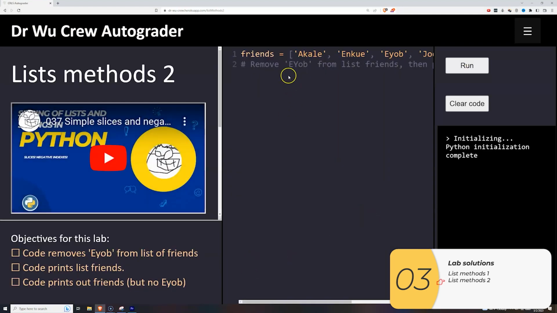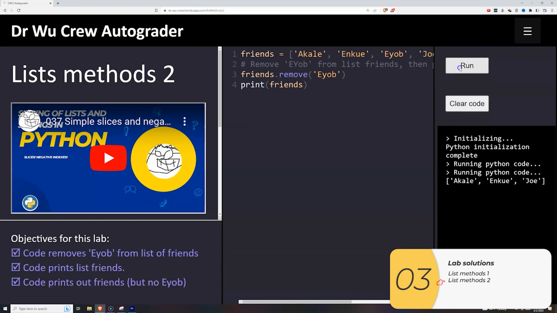Next one. List methods two. It wants me to remove Bob from my list of friends and then print out the list of friends. So remove. How do I remove? I don't remember, but I can Google it. And if I do, I'll know it's remove. So it's list.method. So list is friends, dot method is remove, the parentheses, and then inside the parentheses goes who I want to remove. So it's going to be Bob. I'll try that out. Oops, I forgot to print it out. I should print it out just to double check that it really did work. And when I see Bob's not in here, I know it works.